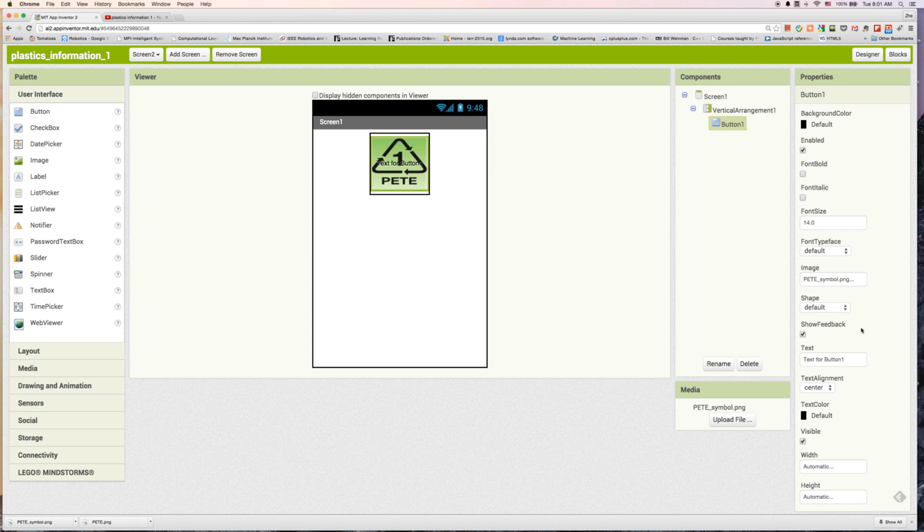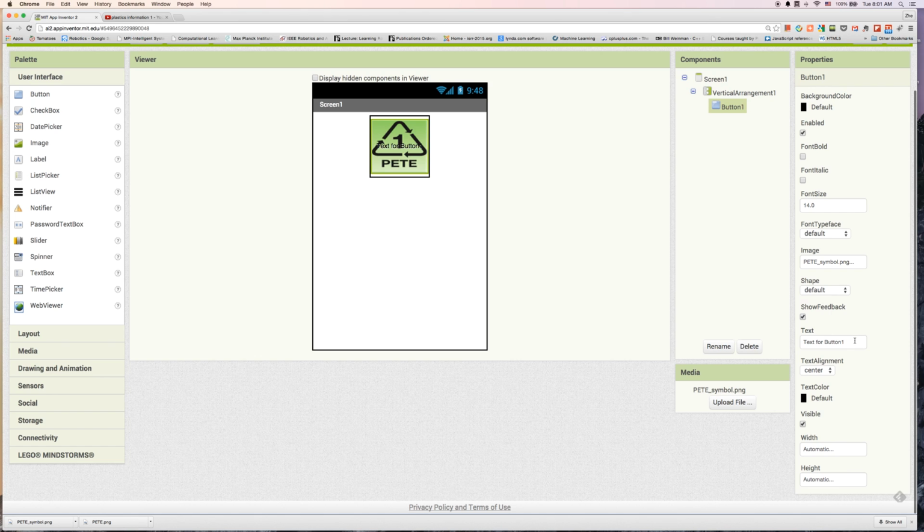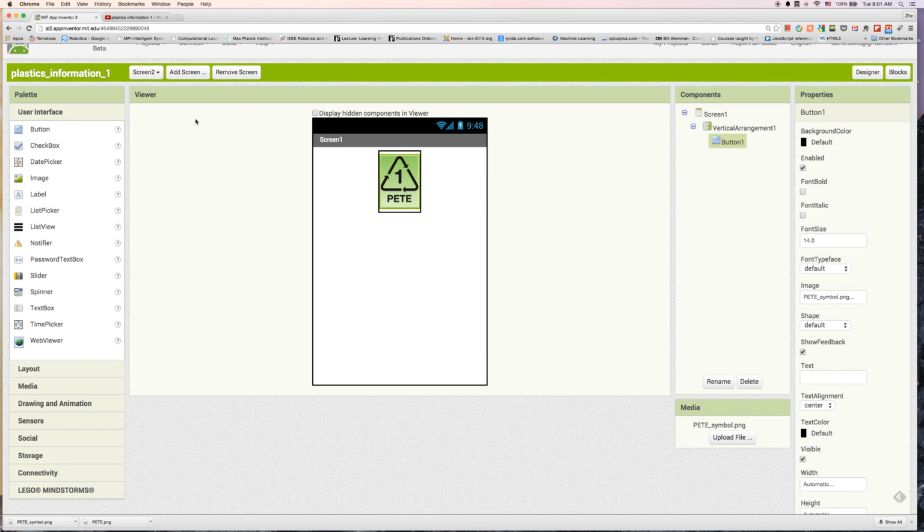I don't want the text in front of my image, so I'm going to delete it. In the same properties section, go to text, and just delete it all. Then you click somewhere else, and you can see the text is gone, right? So after you do that, let's go to our second page, second screen.